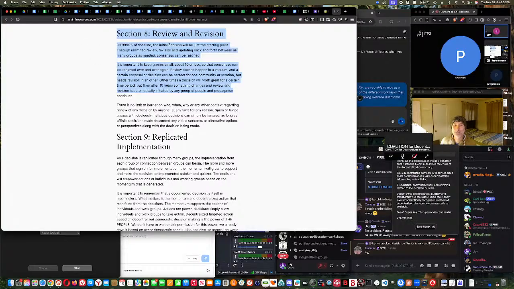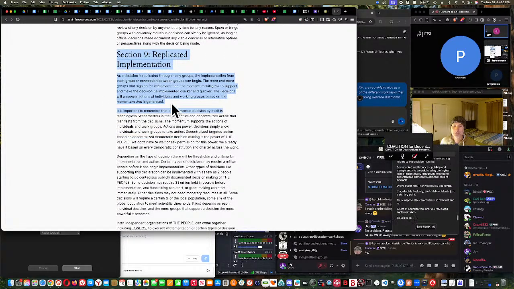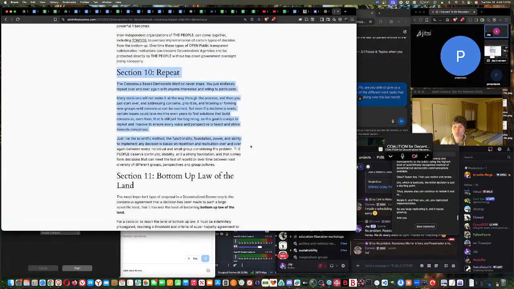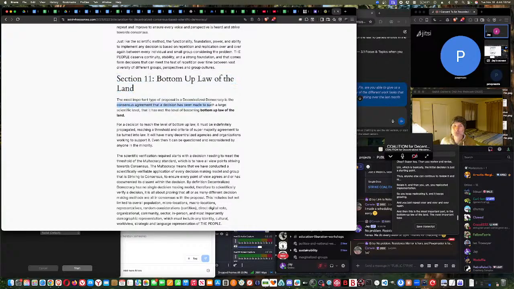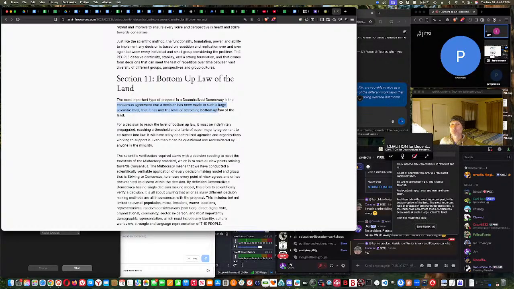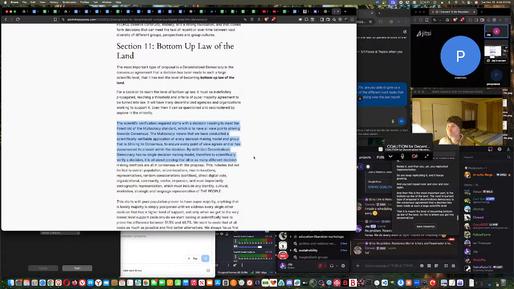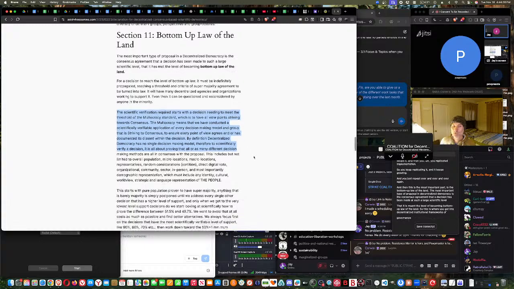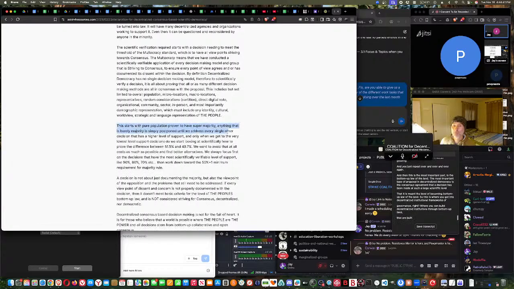Then you review and revise, which is basically the initial decision is just a starting point. Anyone else can continue to review it, and then you replicate the implementation. So you keep replicating it and it keeps growing, and you just repeat over and over again. And then this is the most important part, the bottom-up law of the land. The most important type of proposal in decentralized democracy is the consensus agreement that a decision has been made at such a large scientific level that it meets the level of becoming bottom-up law of the land. So this is where you get into decentralized institutional frameworks of governance, where you can build decentralized institutions through bottom-up laws that are built from the people, right?